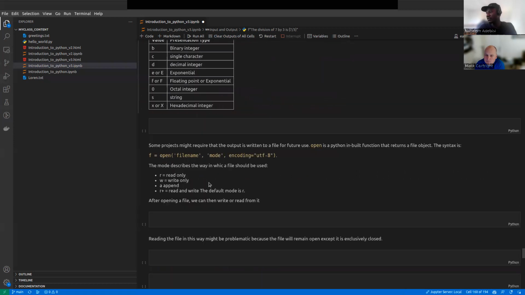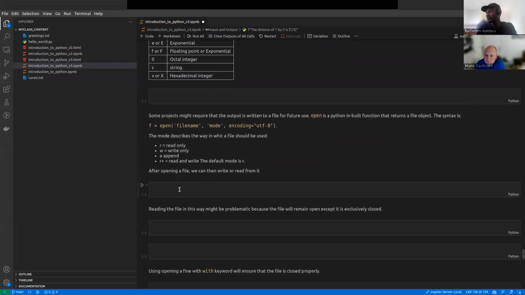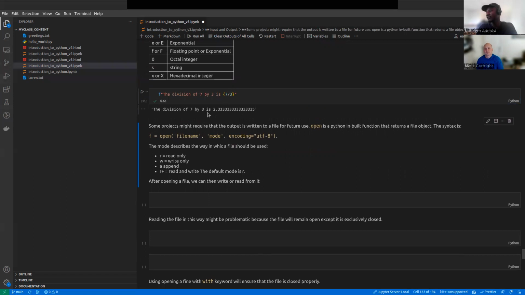I'm going to copy this again, and now if I run this, it's going to show by default the answer with as many decimal positions as it has. But if I say I'm not interested in so many decimal points, I want just two decimal places, that is the position I want.